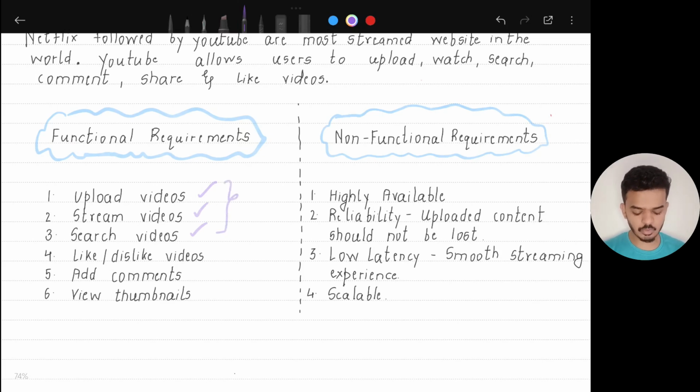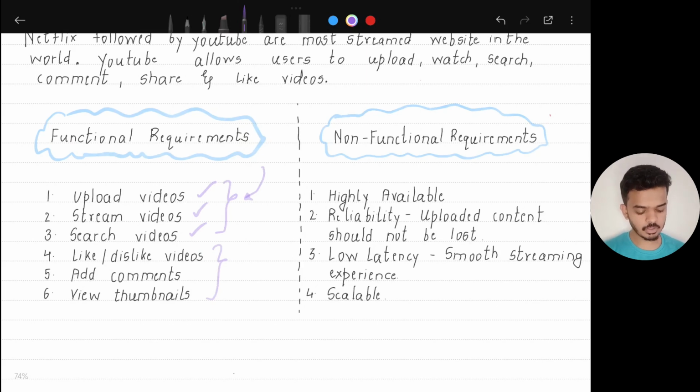Now services like YouTube allow users to like or dislike videos, add comments and view thumbnails. For this discussion, our primary goal would be discussing the above three services: upload video, stream video and search video. Okay? So these are pretty much the functional requirements of a video streaming service. We'll now discuss the non-functional requirements.